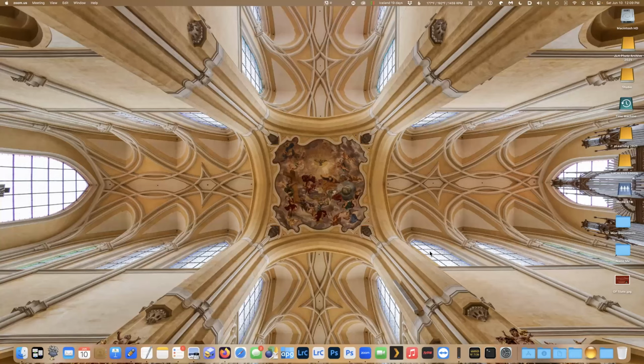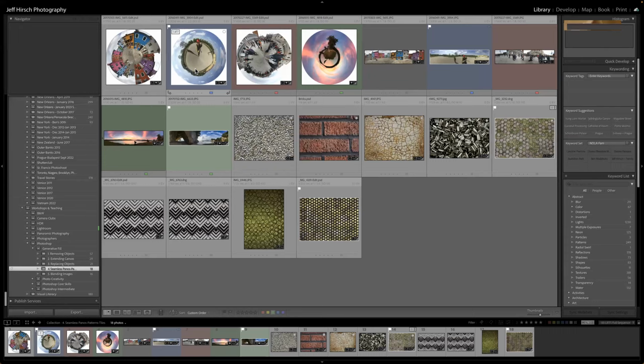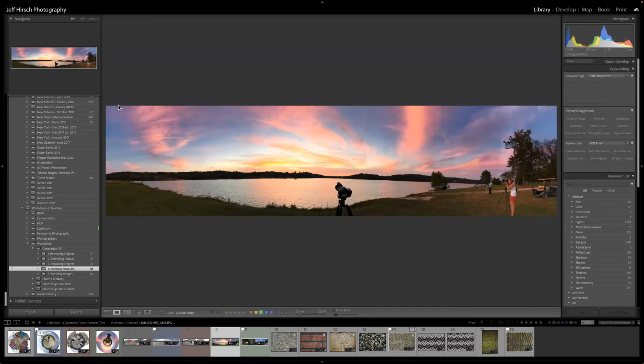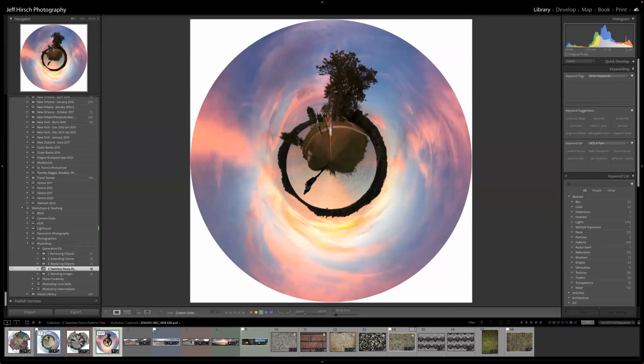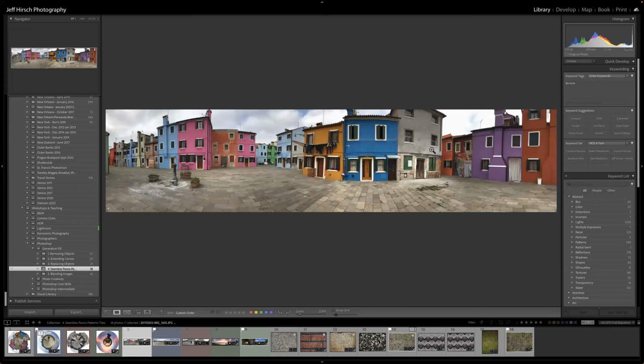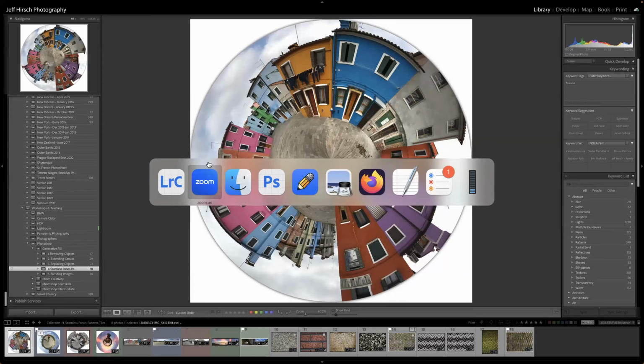Yes. So we're talking about starting with this source image right here. And the technique basically glues this end to this end and wraps the whole thing around in a circle so you get these little planets. I took this image from Burano and I blended the two ends so that they would match together and I made this little planet out of it. So let's go ahead and I'll show you this technique.